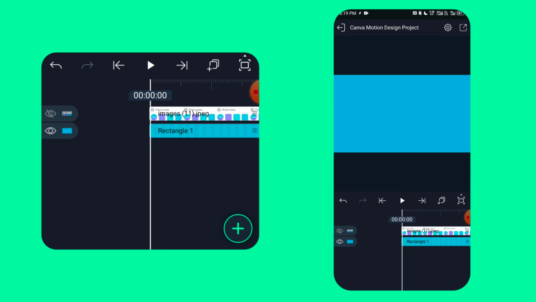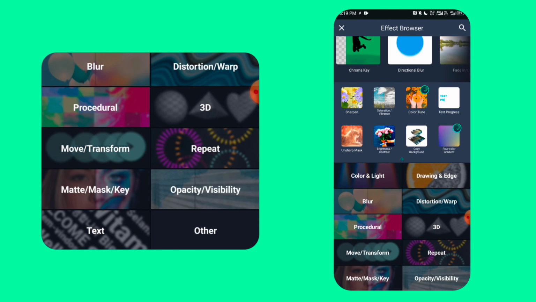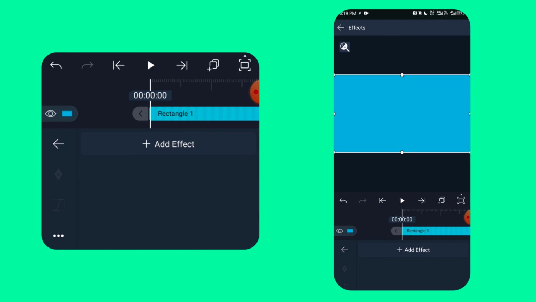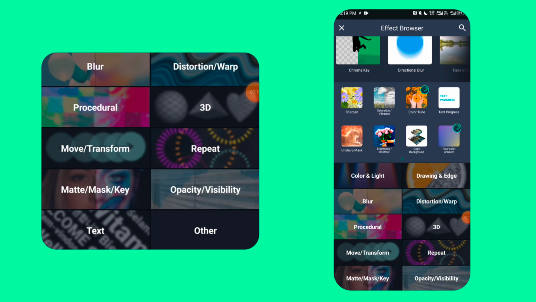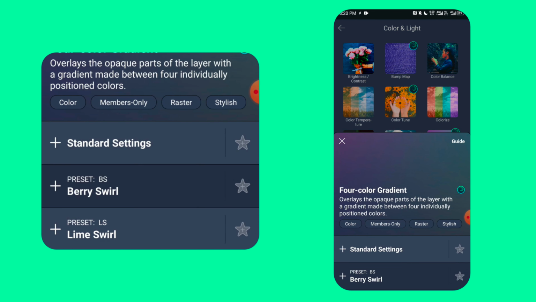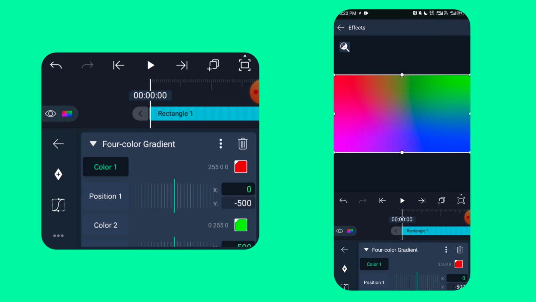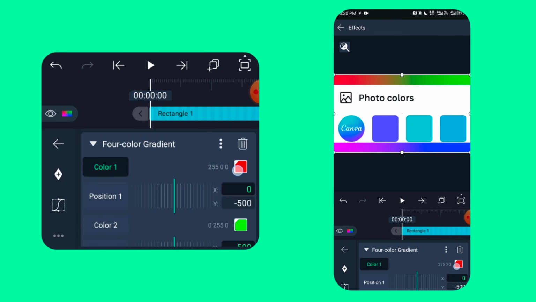Now for this color, we'll be using 4 color gradients on Alight Motion. Once you click on add effect, scroll down and you see a lot of effects. Come to color and lights, then scroll down and you see 4 color gradients. Click on standard settings. Now let's pick the colors here.